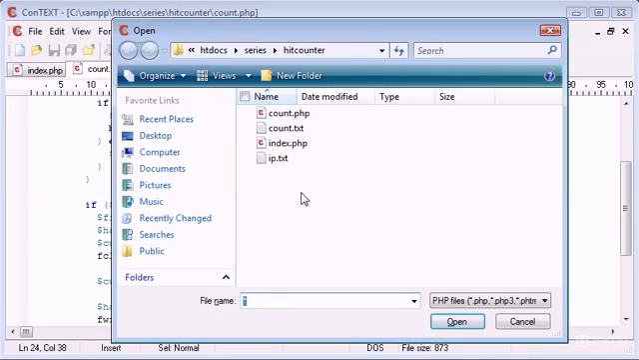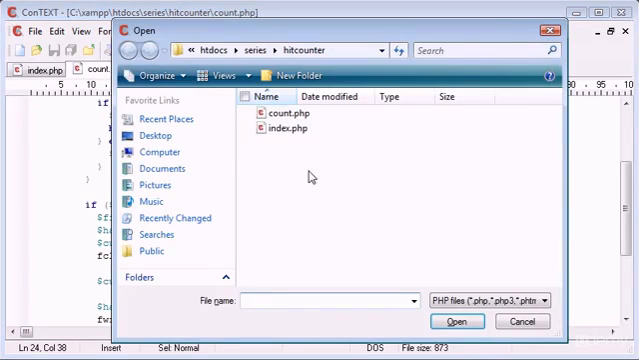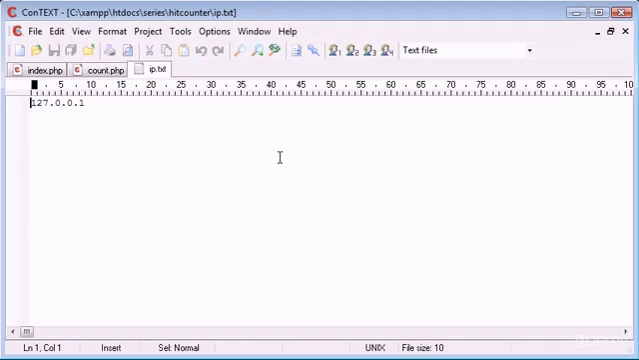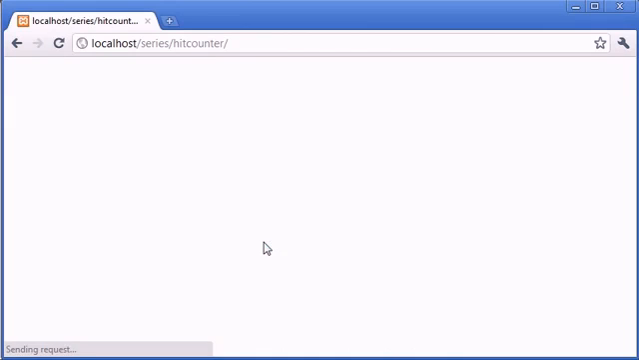Now let's open up count.txt. You can see that's now at value 1. Let's close that. Let's open up ip.txt, and you can see that my IP address is written in there. Now let's close this and try and refresh again.